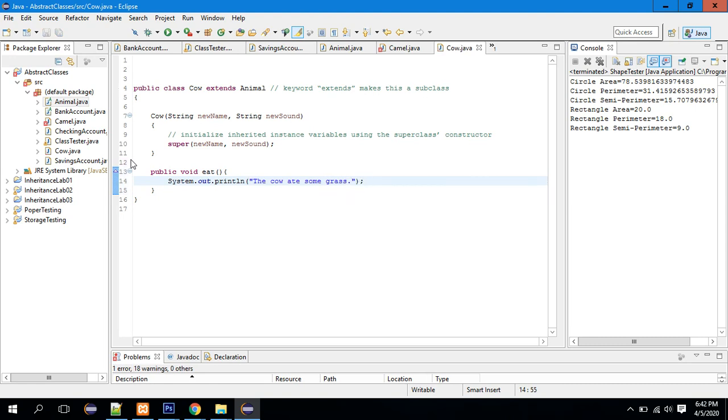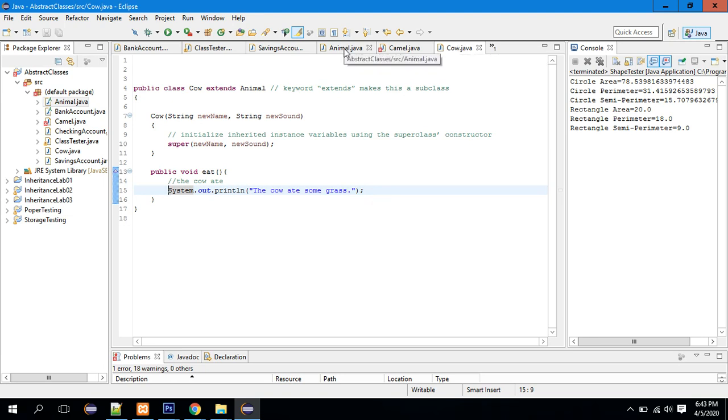It just has to have a body. A body can even just be a comment. I don't have to write System.out.println. I can just say the animal or the cow ate, even just as a comment. I don't have to have anything particularly there, but I have to implement the method and it's got to have a set of braces. And at that point, now I have met the condition of inheriting from an abstract class.